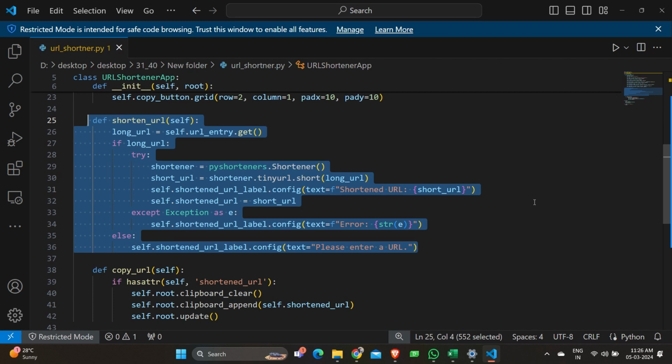And there is an except clause, so that if there is a failure in the procedure or it's not able to shorten the URL, an error message is displayed where it says error along with the message string. Else, if there is no input, it displays please enter the URL once again to shorten. Let's move on to the next function or method.